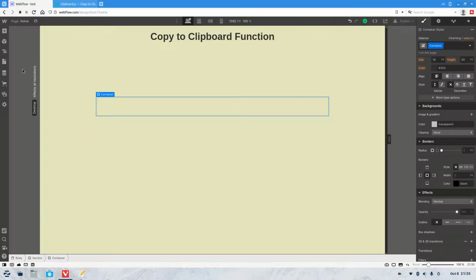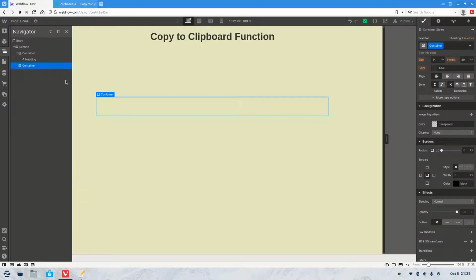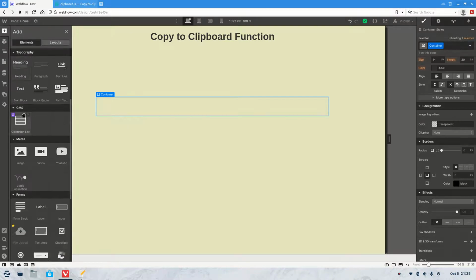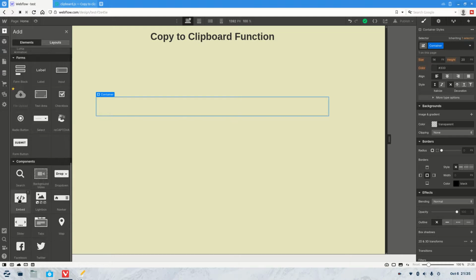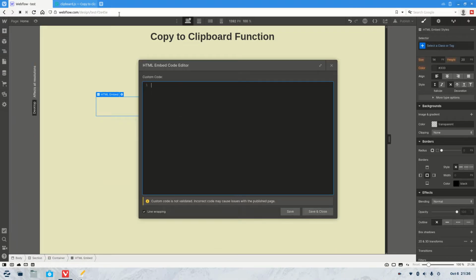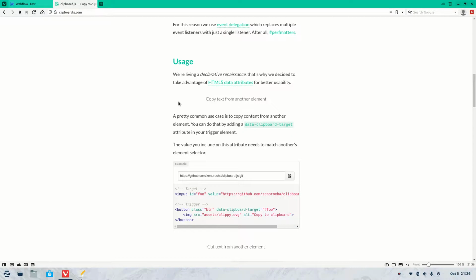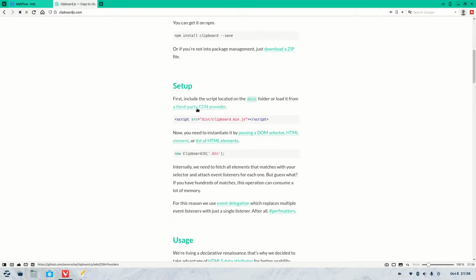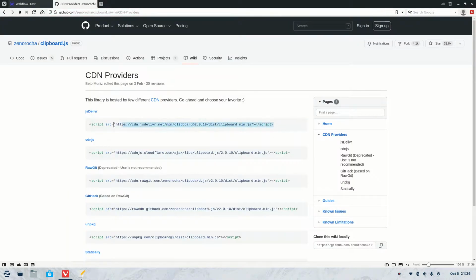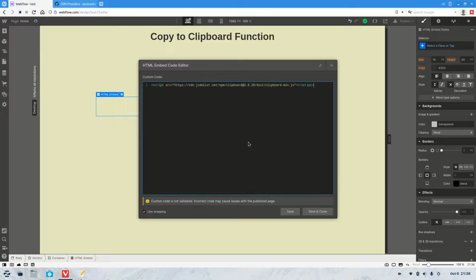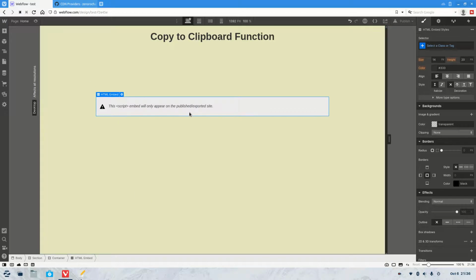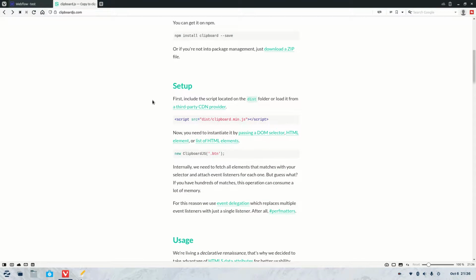So let's jump in. First, we've got our container here, nothing special going on just yet, and then we're going to chuck in a nice embed. Then we're going to jump in here, and you're going to see right at the top here, third party CDN provider. So we'll click that. It's going to take us through to GitHub. We're going to copy this line of code here, the first one that you'll see on the screen. We're going to paste it in there, go save and close. Now don't worry, this isn't going to show up when you actually publish your site. Now let's jump back to where we were.